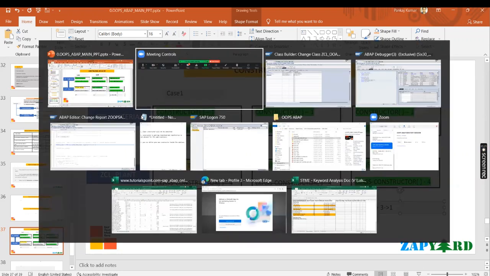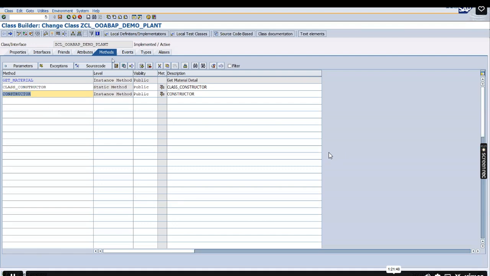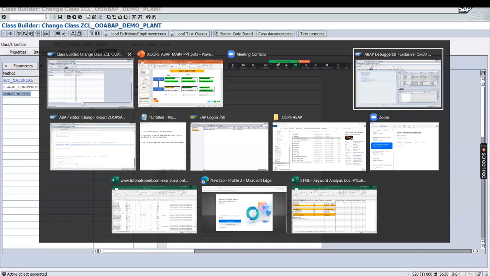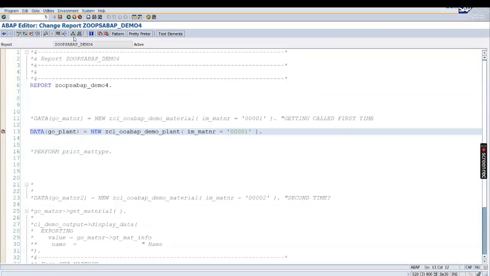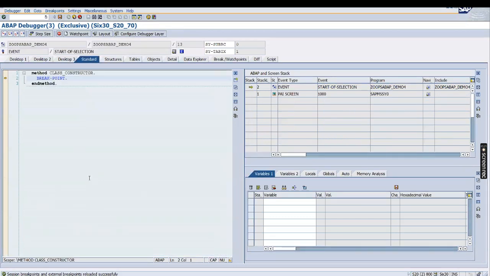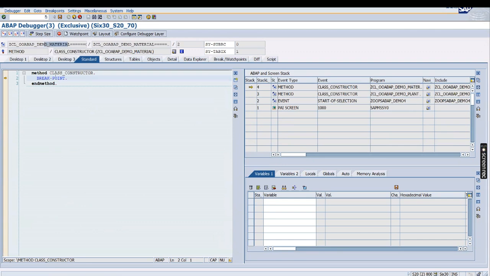Go to AC30. Already I have put in the plant class constructor and constructor, just now when you were thinking on the answer. Now go to AC38 where we are writing the program. Here we have AC38 open, and now try to run this one. Okay, press F5 and you will see that it is calling the class constructor first, right?